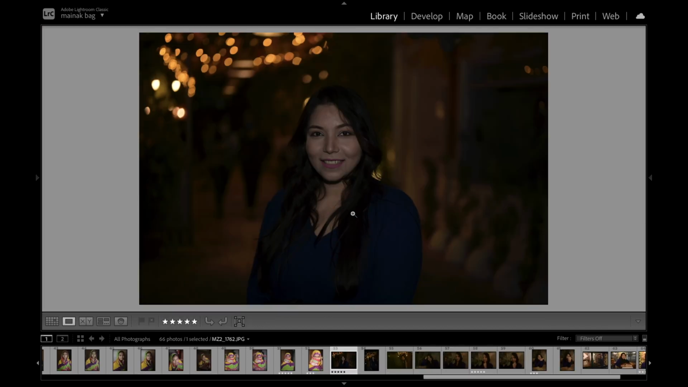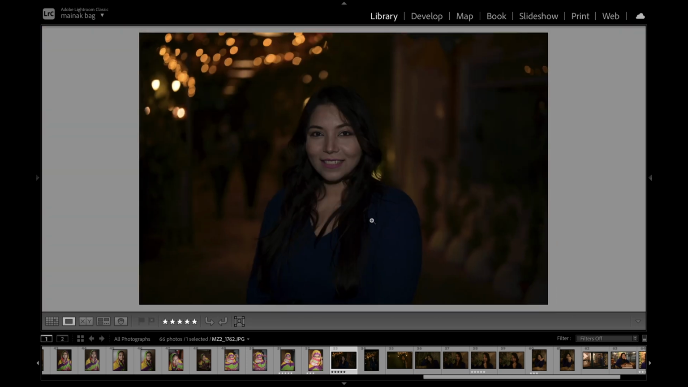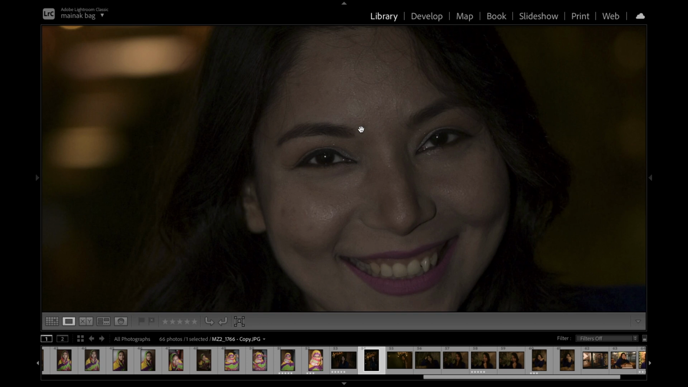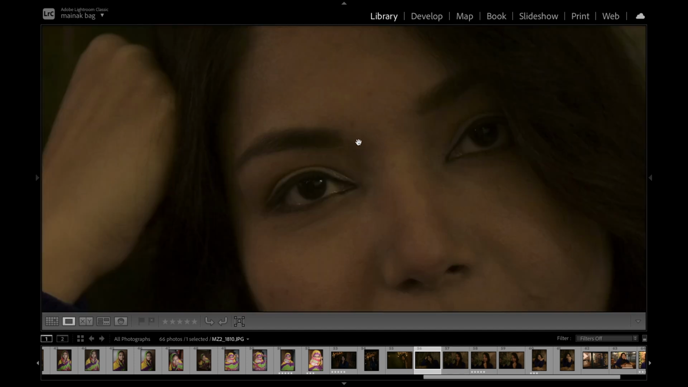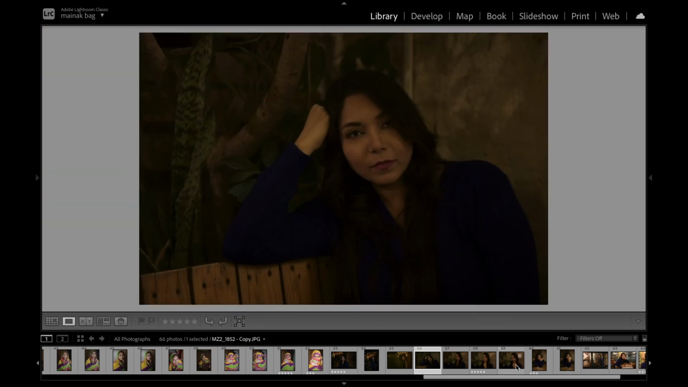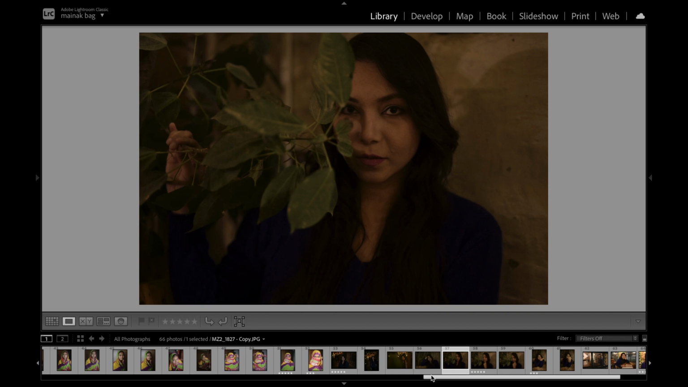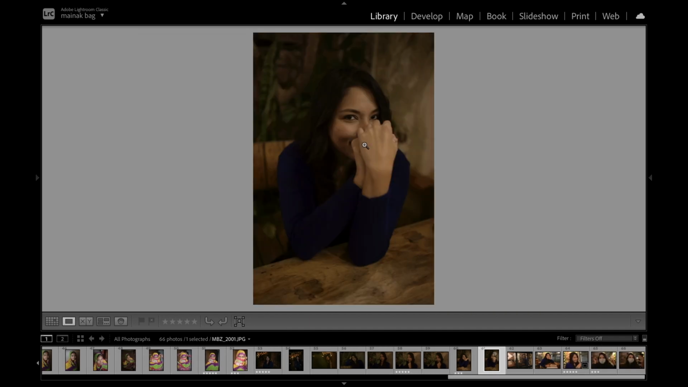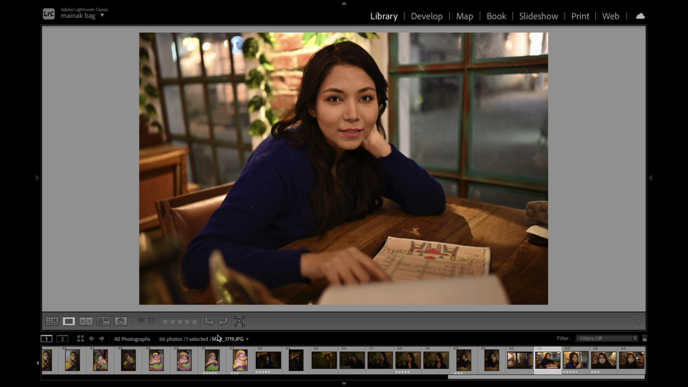Now let me just show you a few pictures from both the cameras. This is Z6II. This is again Z6II. This is Z6II again. This is the Z6. Z6.